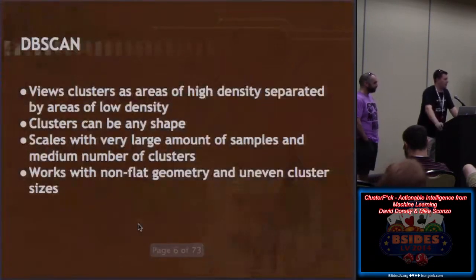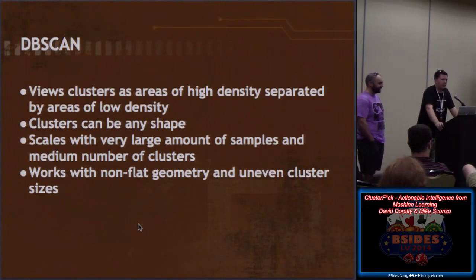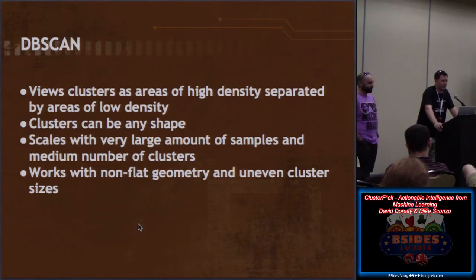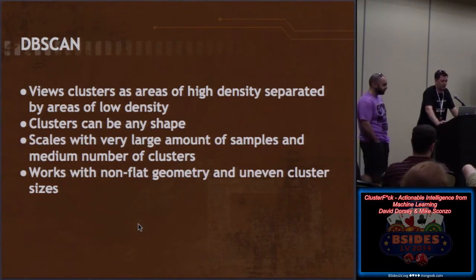So a little bit about DBSCAN. It clusters things by just grouping things that are densely close to each other. The clusters can be any shape, so we don't have to worry about the shape. It scales very well with large amounts of samples, and as long as your clusters don't get crazy big, it works really well. Then for math guys, it handles non-flat geometry and uneven cluster sizes.